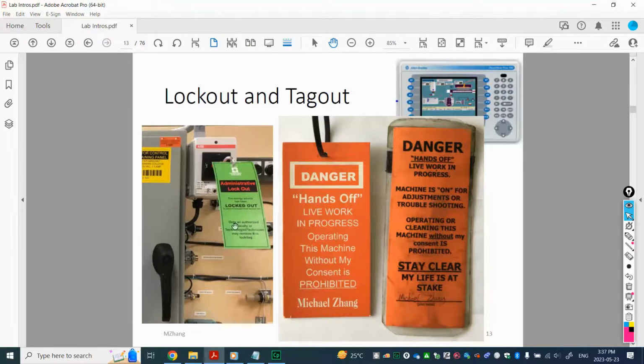On the lock, there are some generic lockout tags. And you can see here those are the two tags I used when I worked as an electrician. You can see that has my name, and also the warning message, right? You can have that tied to your lock. Then somebody knows, okay, Michael Zhang is working on the equipment. If they need power on, they need to contact Michael. So that's the purpose of lockout.